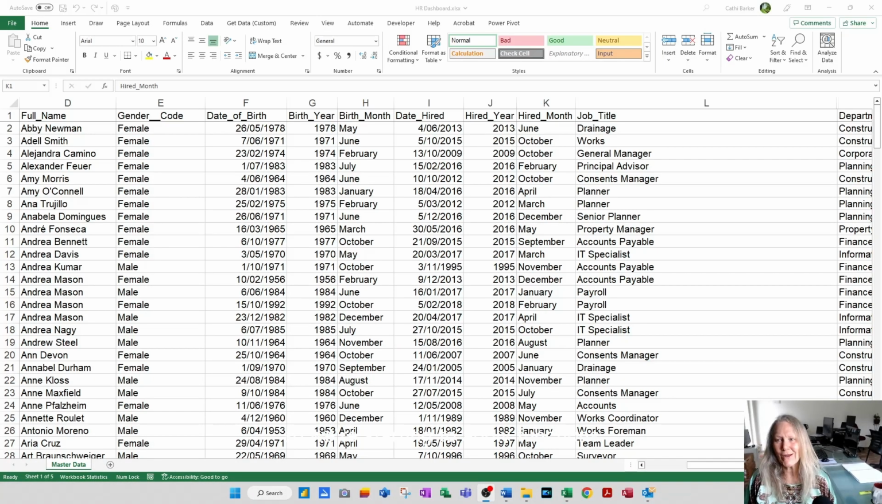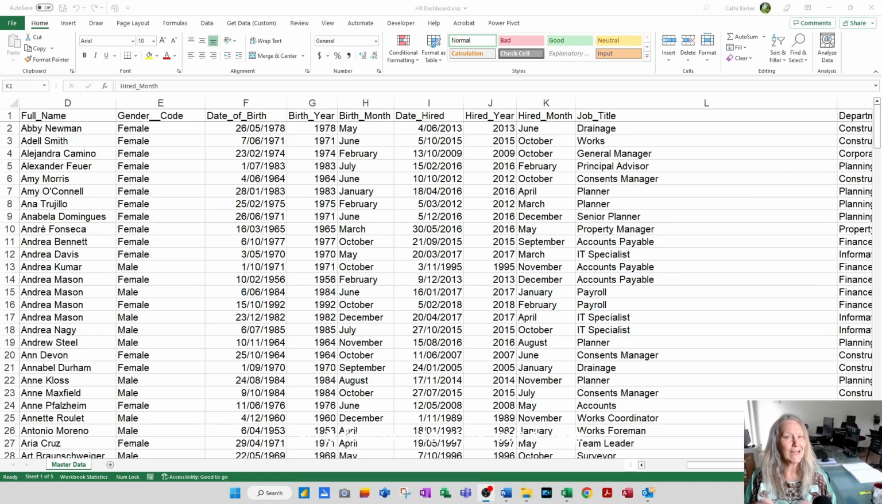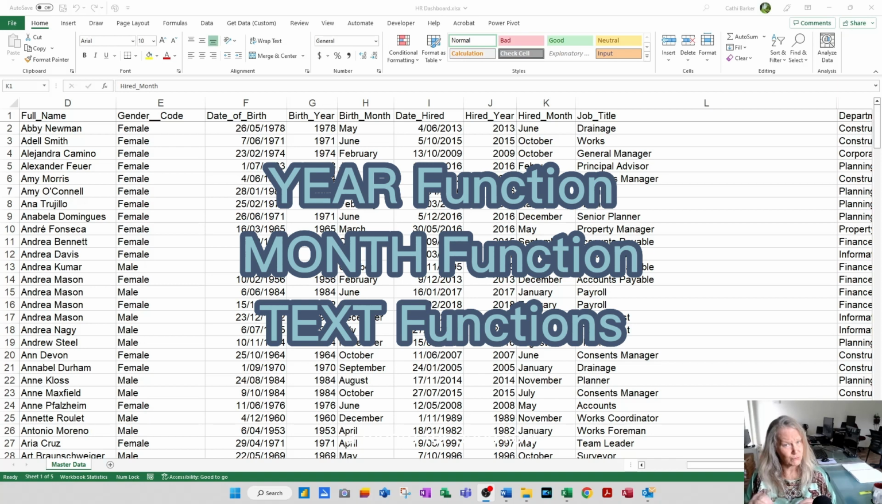So we're starting to apply functions on a row by row basis. So a function to work out a year or a month for each row.